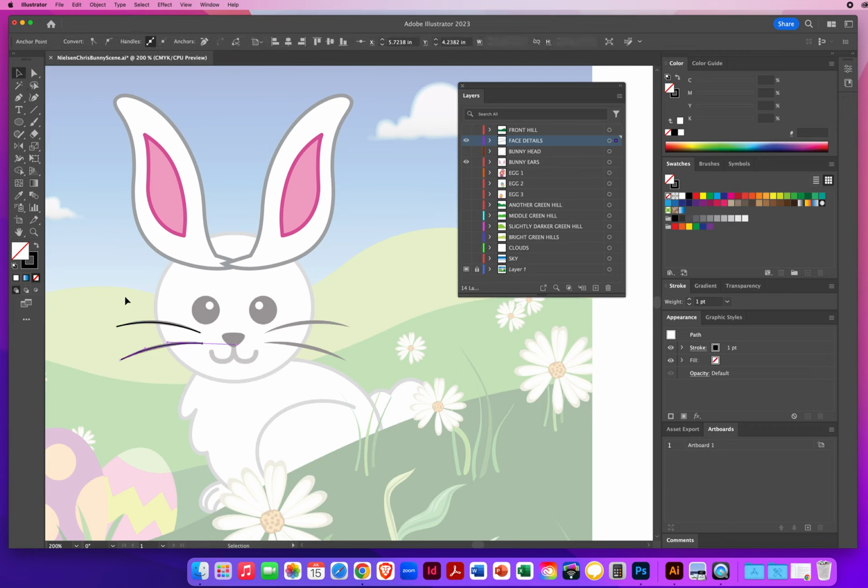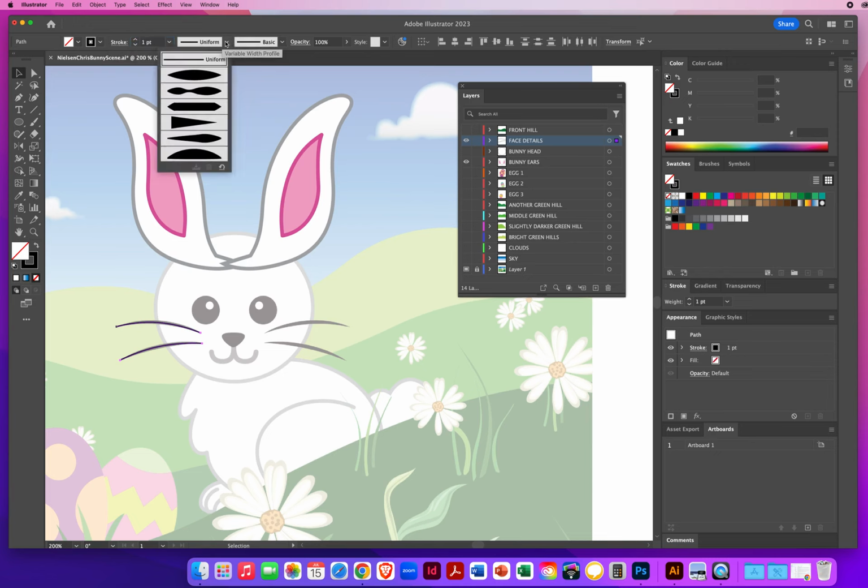Now with my black arrow, I select them both, and there is a feature right up here. Next to the thickness of your line, it says uniform. This is called a width profile. Usually lines have the same width, same width, same width. This one has a thin to thick to thin. So I'm going to select them both with my black arrow, go up to the width next to the stroke, and I'm going to make it pointed on both ends. Instead of 1, I'm going to hit the up arrow and make it 3.